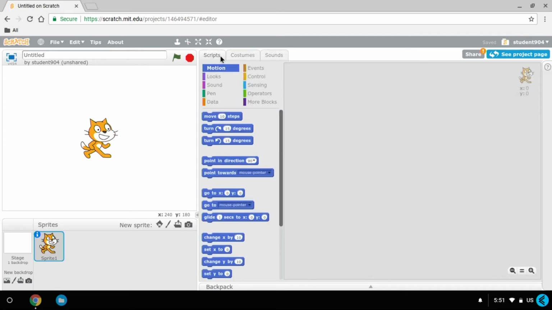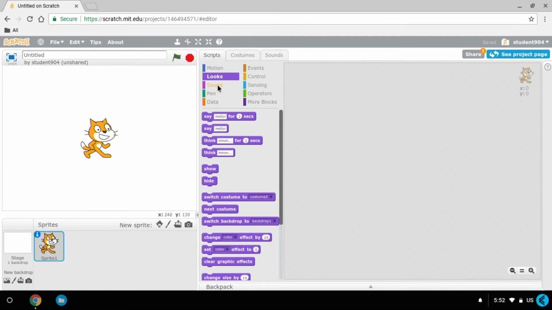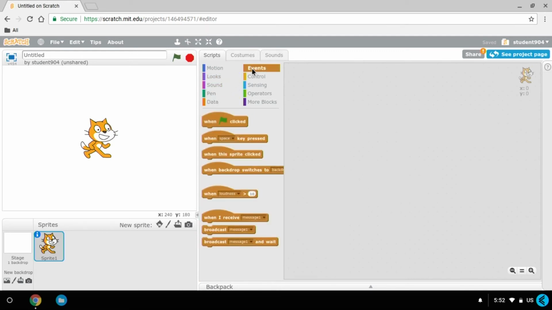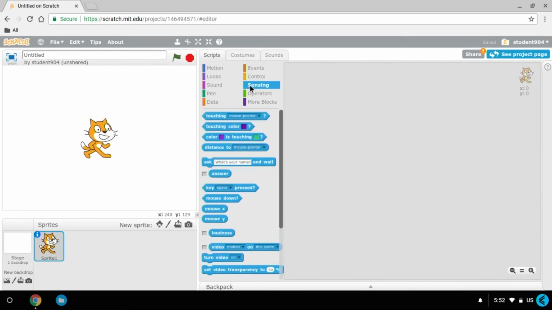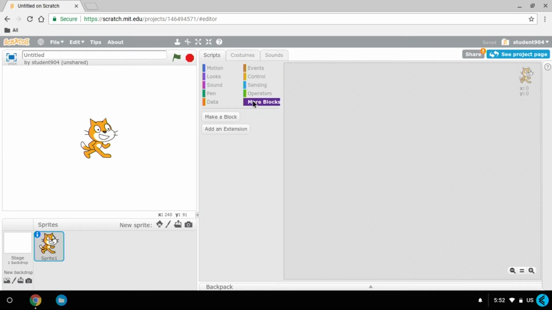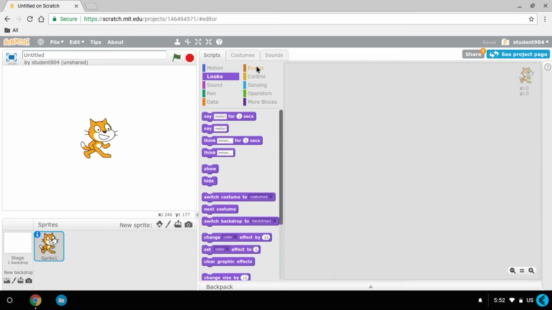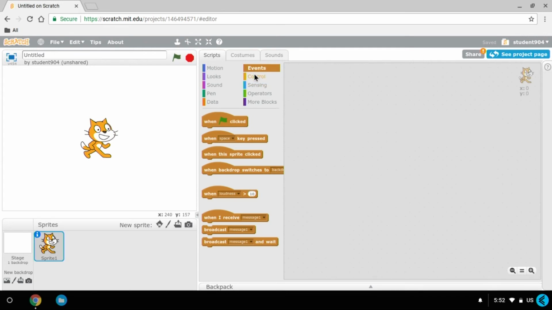Let's go back to the Scripts tab. Here you'll find different block categories. They are motion, looks, sound, pen, data, events, control, sensing, operators, and more blocks. The main categories we'll be looking to use when we're making this project are the Motion tab, the Looks tab, the Events tab, and the Control tab.